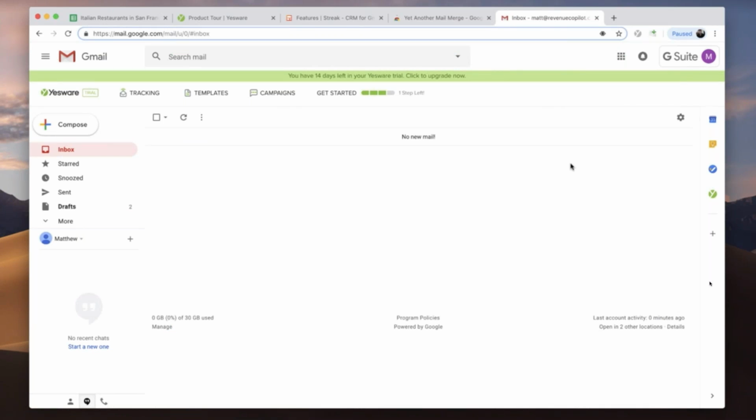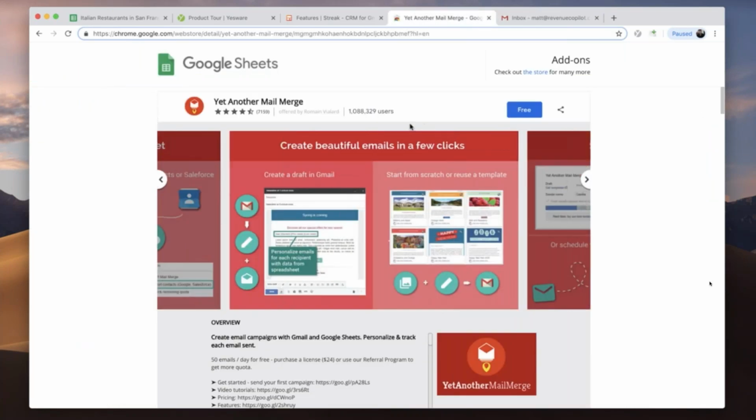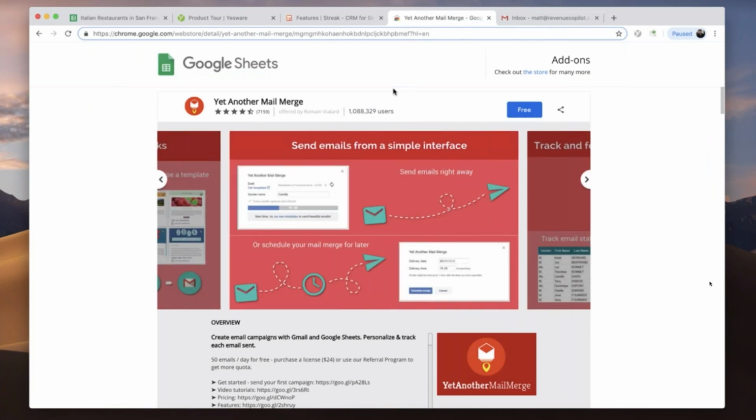Before I do that though, how could you send a mail merge for free? If you're really strapped for cash and you don't want to pay for a software like that, one, there's always a free trial. Yesware, I believe, is 14 days. And you can always use this tool right here, Yet Another Mail Merge.